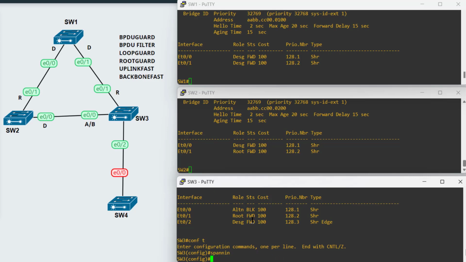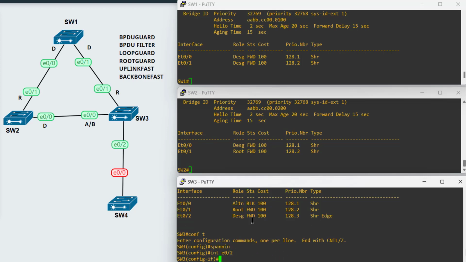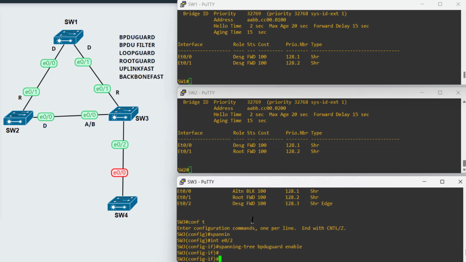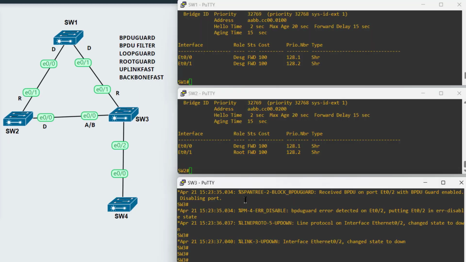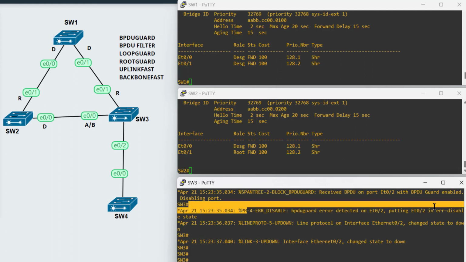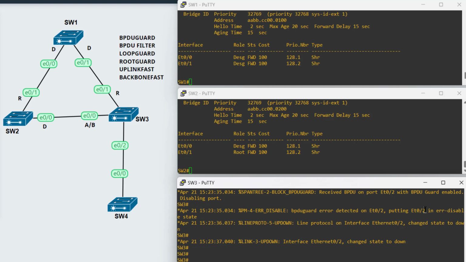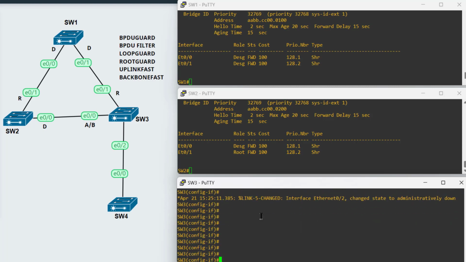Let me go to the interface, spanning-tree bpduguard enable. Now I connect the switch. As you can see here, it has blocked the port and the port has gone into error-disabled state. Now let's try and understand BPDU Filter.